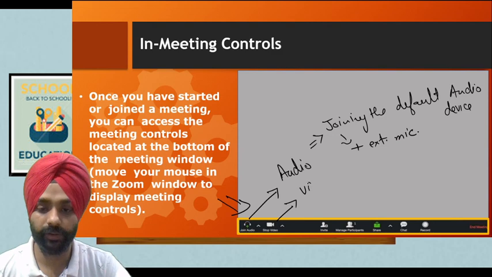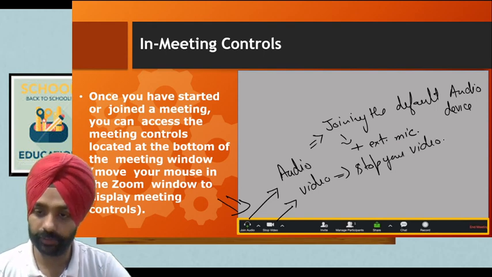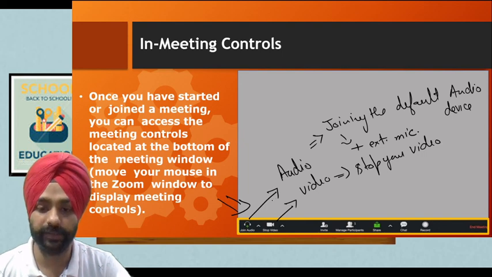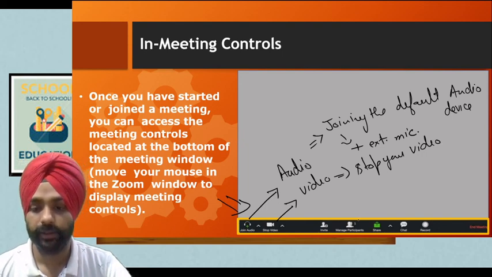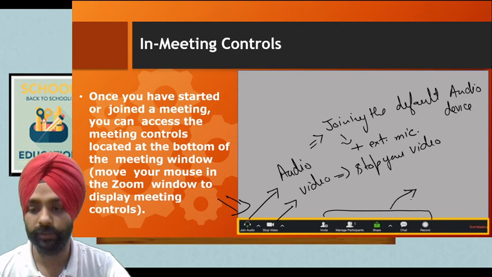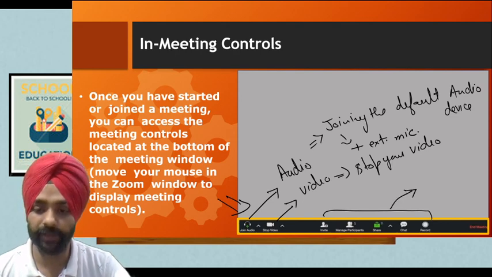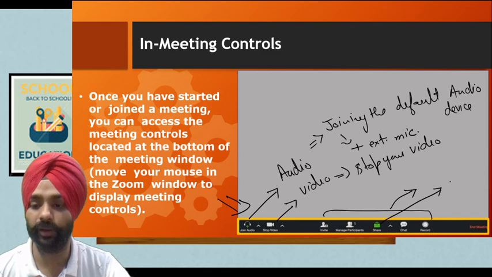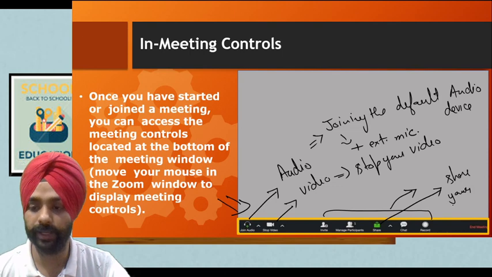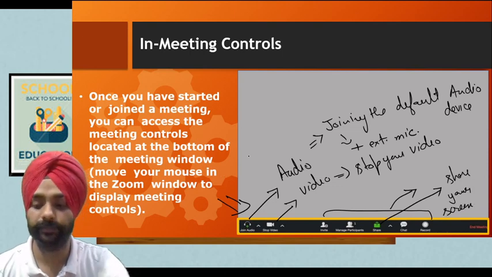Now in the video control, you can pause your video or you can also stop your video. It will be required as per the instructions of the teacher. The rest of these controls are for teachers and not for you. But if the teacher asks you to share something, you will have to click on this green button to share your screen. The permission will be granted by the concerned teacher taking your class.